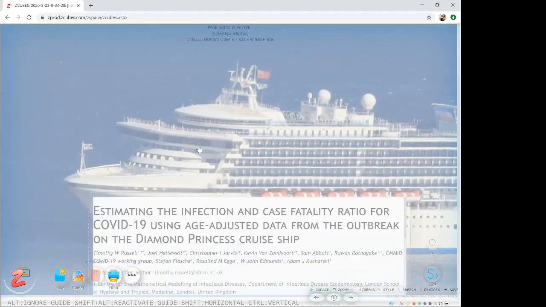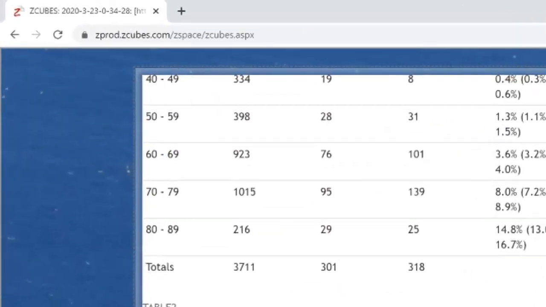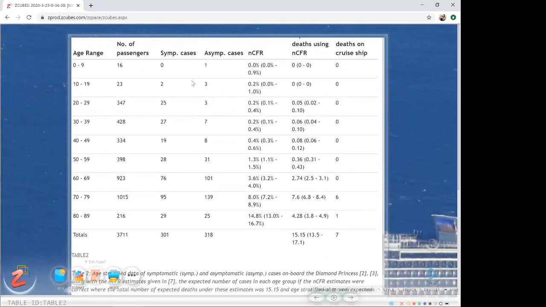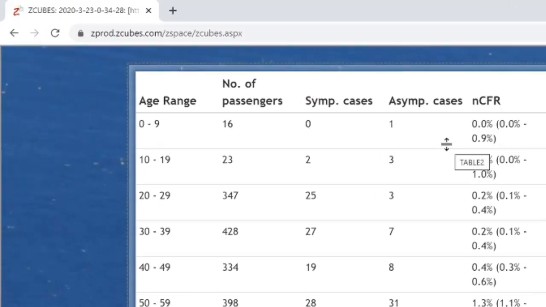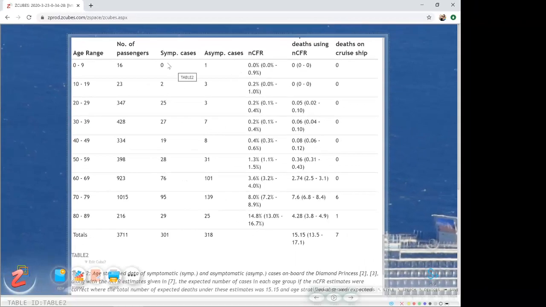This particular cruise ship had some of the folks infected with COVID-19, and fortunately for us, they were able to study the entire group of cruise passengers, who altogether were about, I think, 3711 passengers. The good thing with this study was that it looked at both symptomatic and asymptomatic cases. In general, when you look at a hospital, you only get symptomatic cases to work with.